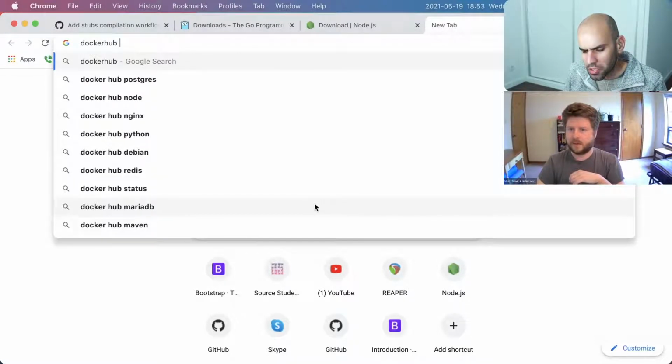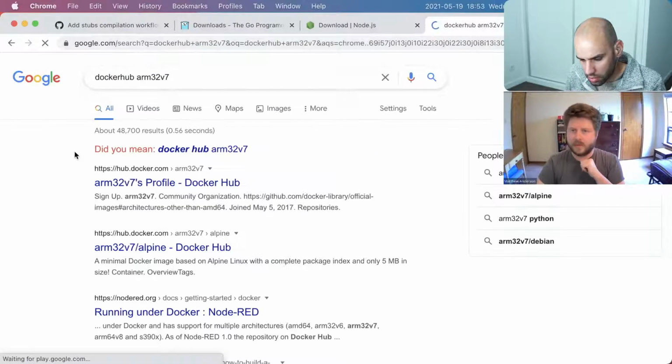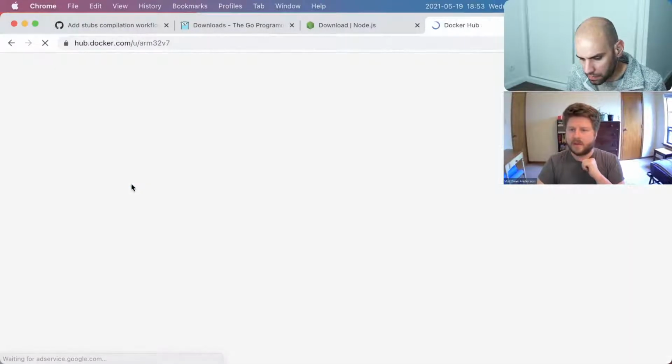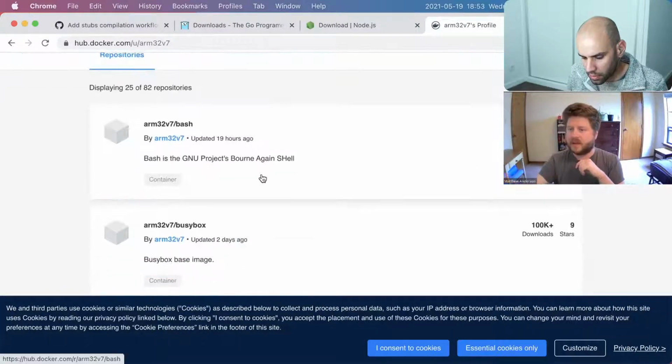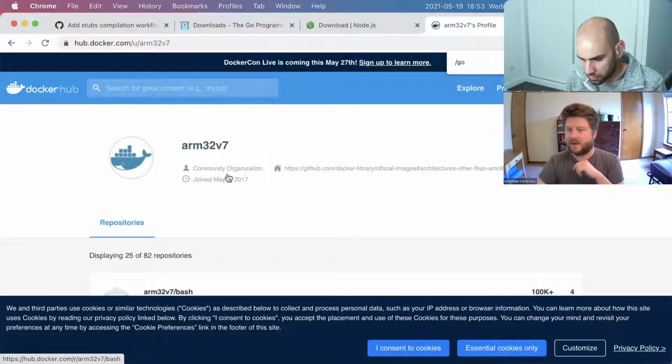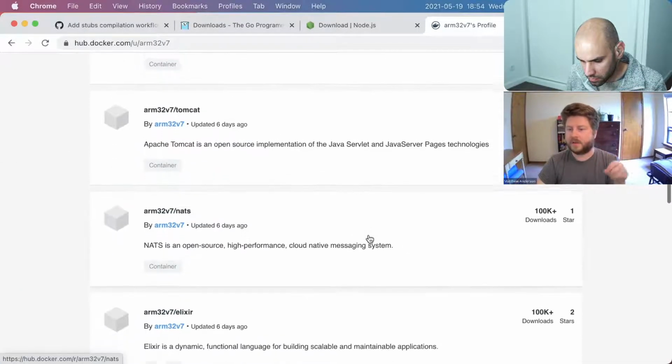What is the username I should look for? ARM32 v7. Yeah, and you want to go to that profile. And you see they have almost anything you want, and it's all of those projects specifically built for that architecture.